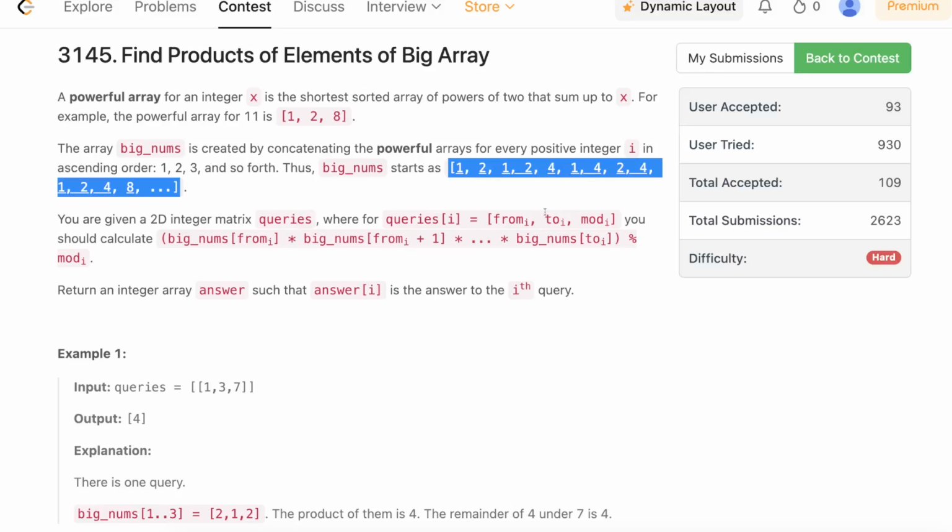Hello everyone, welcome back. In this video, we'll be discussing the last problem of yesterday's biweekly contest, find products of elements of big array. The problem is a bit difficult just because it requires you to make certain observations and build a formula based on that. So in this video, we'll be going through all the different observations involved and solving it step by step.